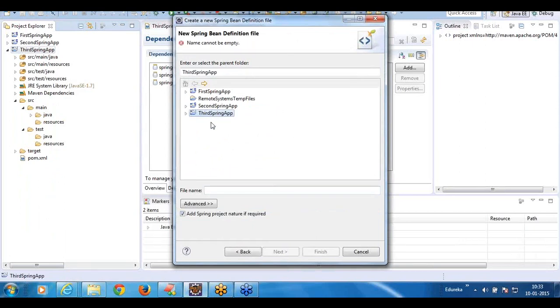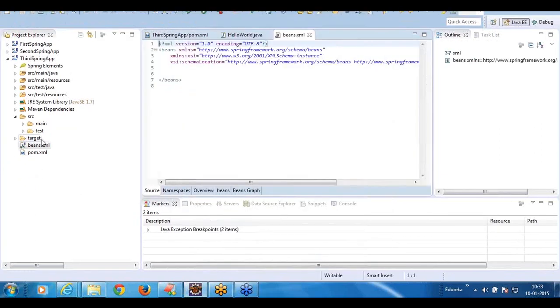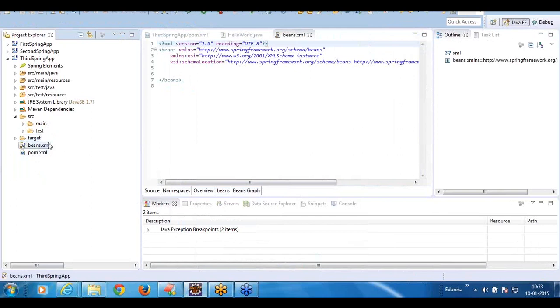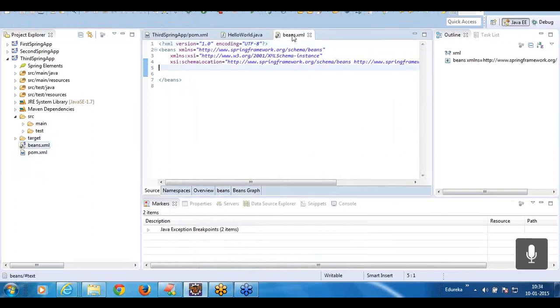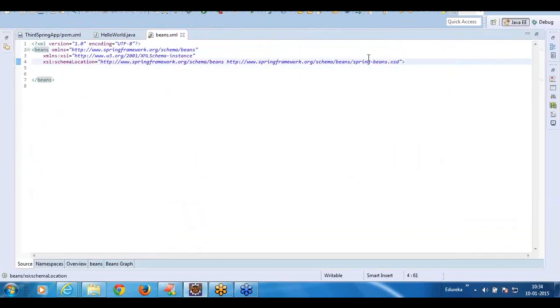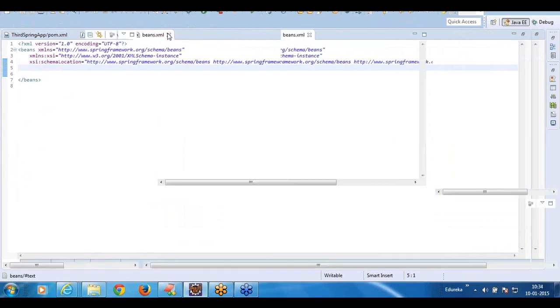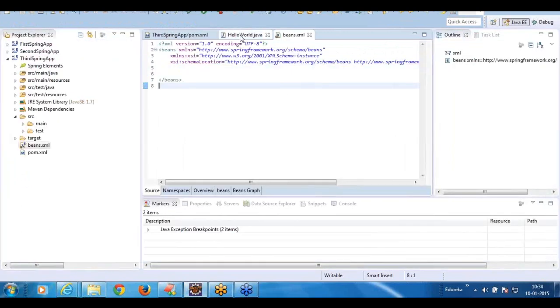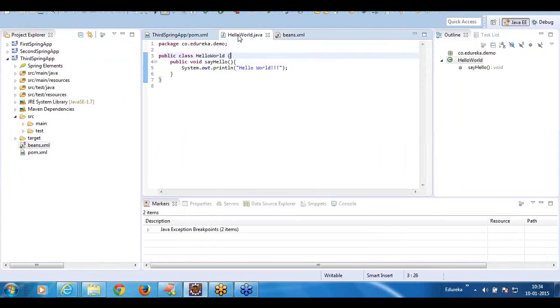In the Spring application, for the name I could give any name, but I will say beans. Finish. See, now an XML file beans.xml is added with the default schema and namespaces. Okay, this is what we require. Now it is a good time to create a bean for this class.